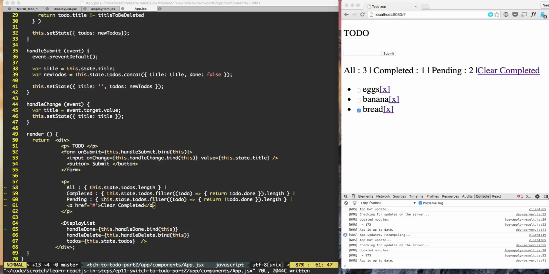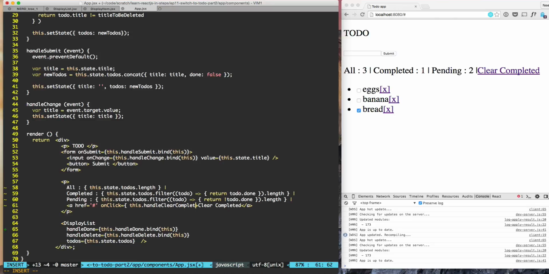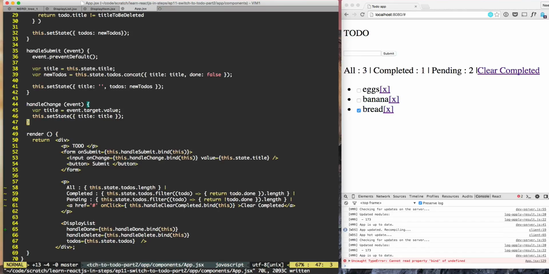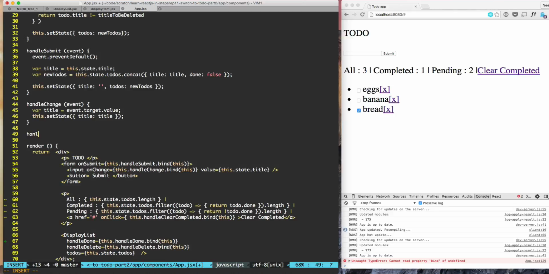So in order to handle it, let's try to have a method called handle clear completed. Before we implement the method, let's have onClick this.handleClearCompleted.bind(this). And here we'll try to implement the method handle clear completed.